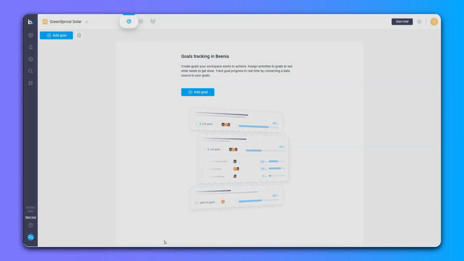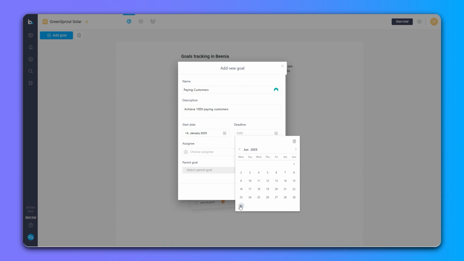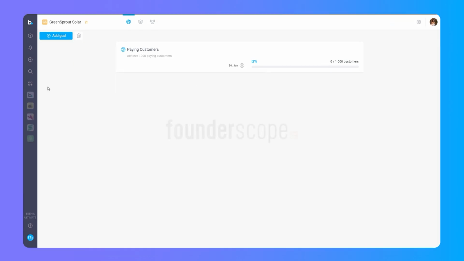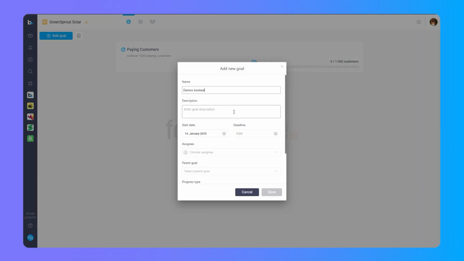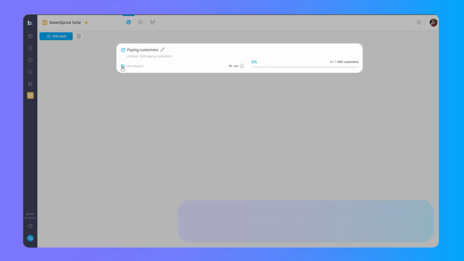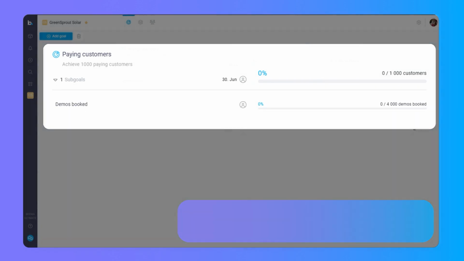Once your workspace is ready, create your first goal, something measurable that aligns with what you want to achieve. For example, set a target like reaching 1,000 paying customers. Then, set a second goal to support it, such as booking the number of demos needed to achieve that target. If you upgrade to the ultimate plan, you'll be able to create sub-goals directly to further refine your progress tracking.